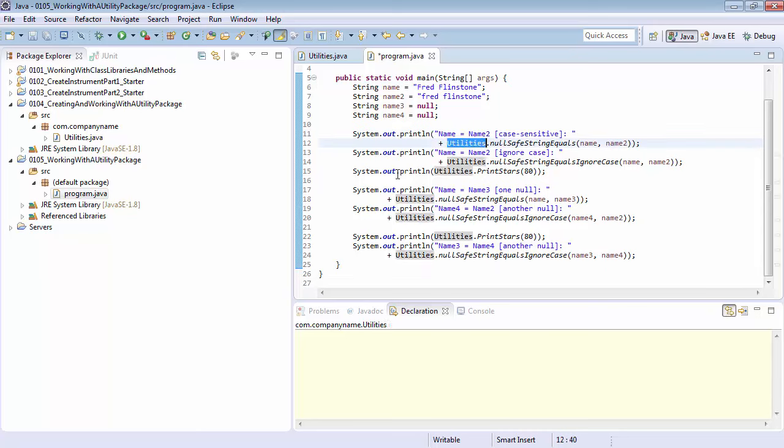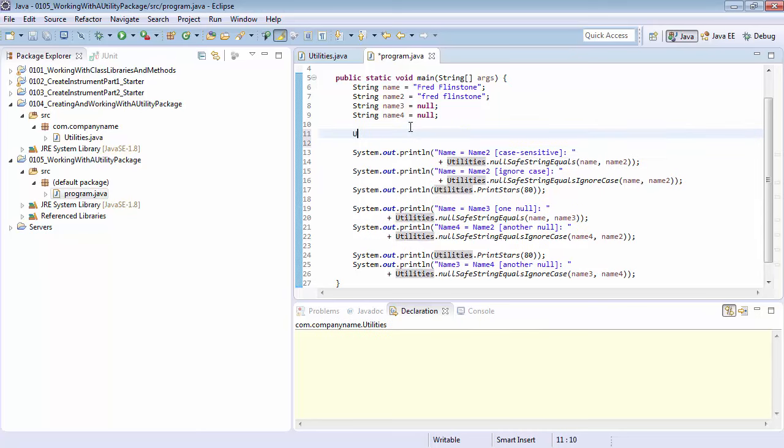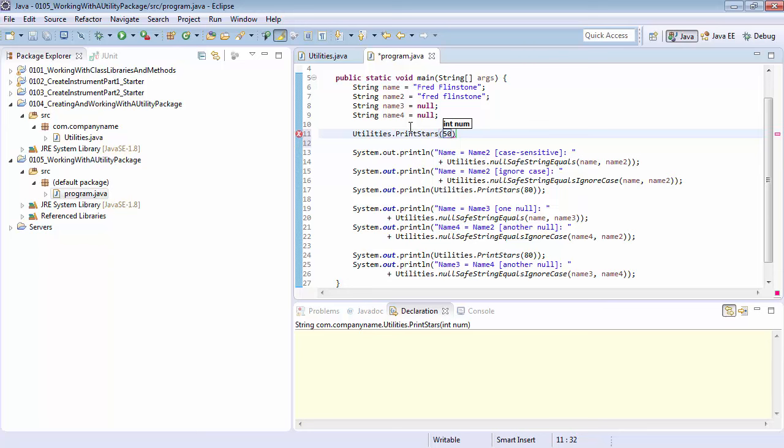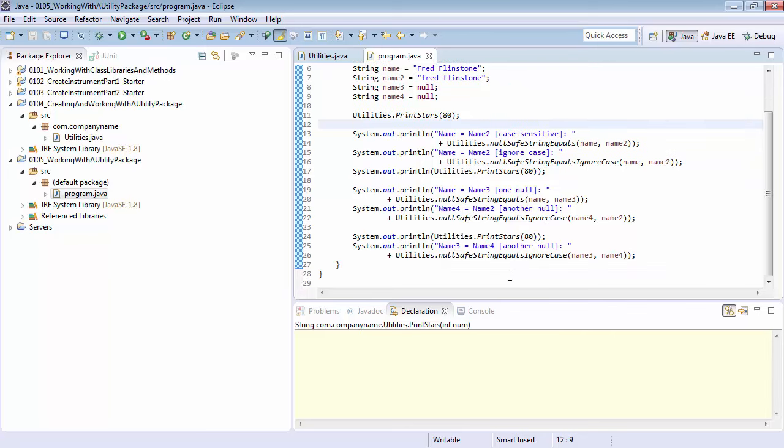We can just call directly to Utilities, and in fact, if I were just to go here, Utilities, I can dot on it already and see my 3 static methods already in place. Let's just do that so we can have that nice and handy. You can see that work. And so Utilities.nullSafeEquals, nullSafeStringEquals, and of course we got our printStars now at the top. So we're doing some equalsIgnoreCase, and there's another reference to printStars there too.